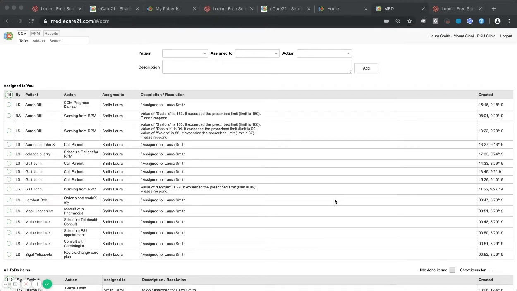Okay, so now I'm going to demonstrate how we manage alerts. Those are out of range conditions as a result of a patient entering or having their data recorded by a connected Bluetooth device into the system. Out of range conditions appear on the CCM dashboard underneath the Assigned to You section.